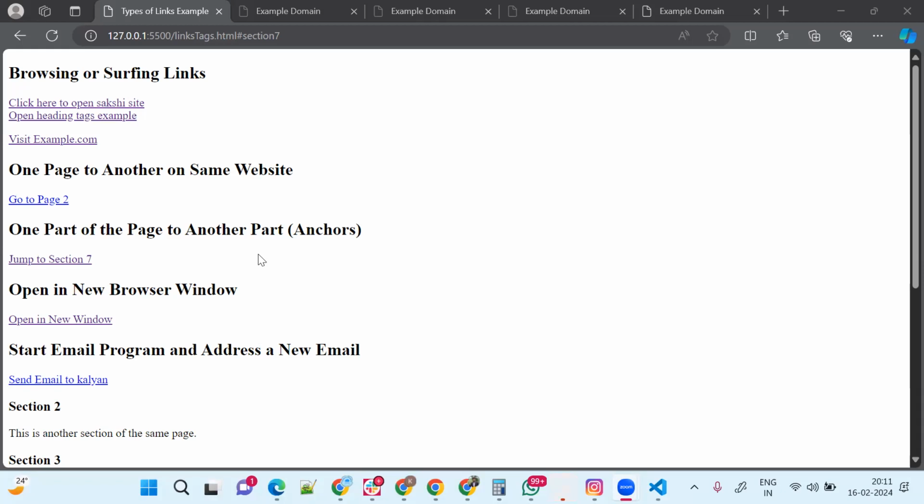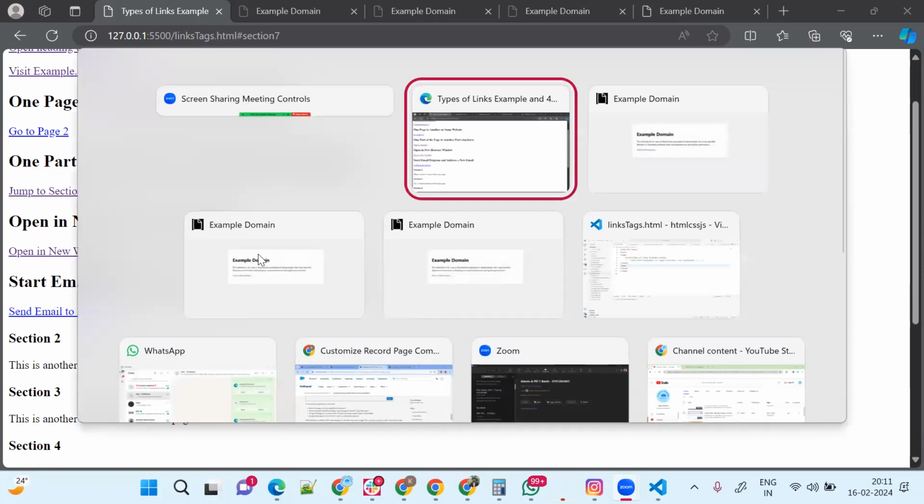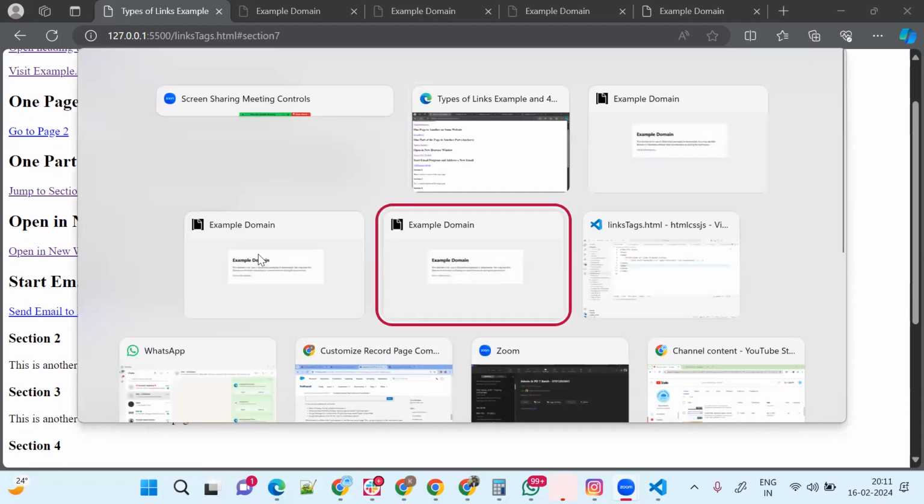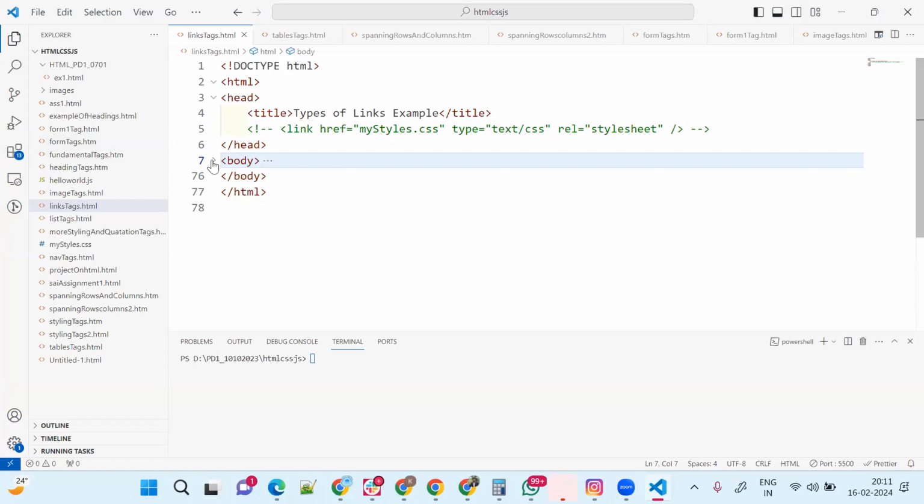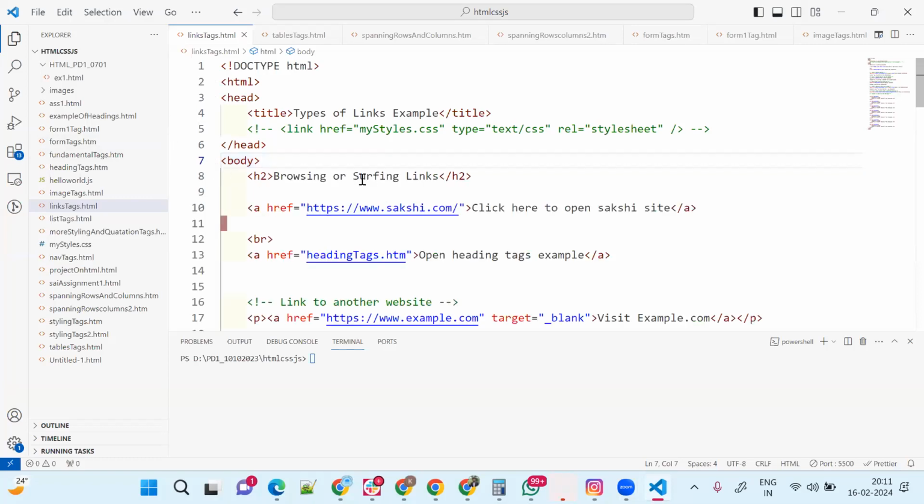Okay. Now let us see this in the code. Let me open the body. Now this is just a heading, a header tag, h2. How to write a link now? We write a link with a.